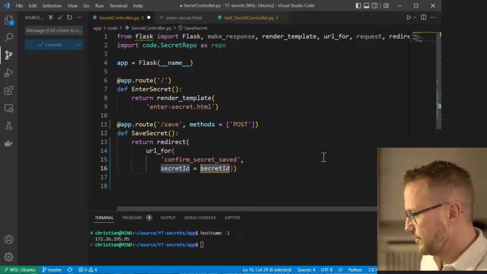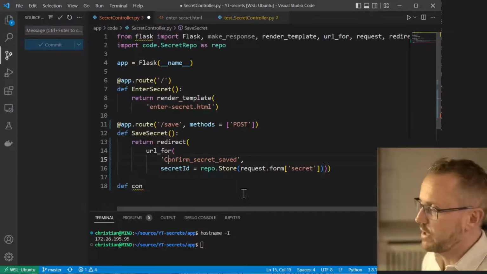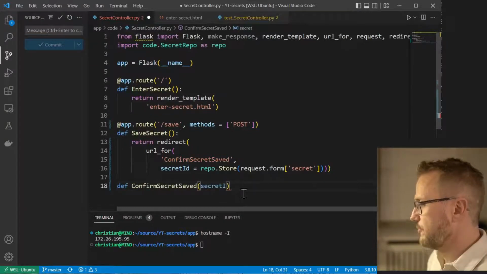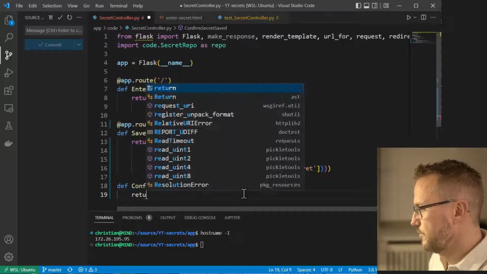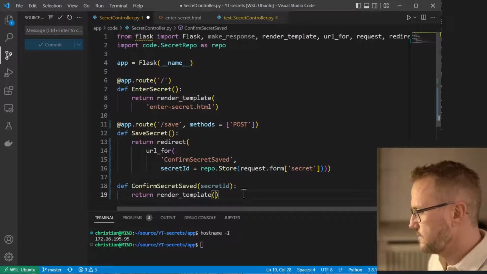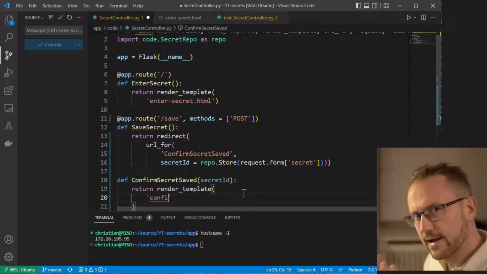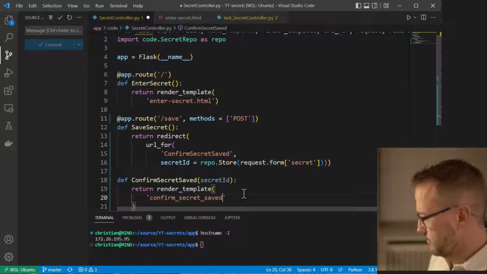But let's see. Now I've made the save secret, and maybe you cannot see it, but I have taken quite good care to make it very, very readable. When I save, it will redirect to the confirmation page, and it will forward the ID of the secret that it gets from the repo store. So it's four lines of very powerful code. I like to write the code like this.